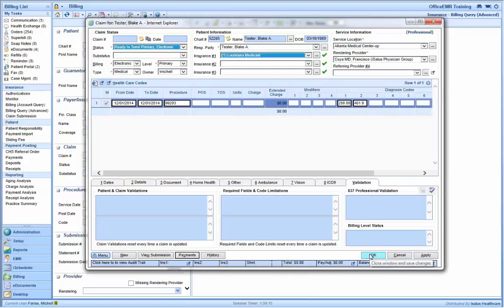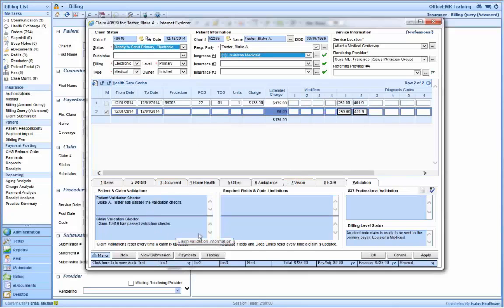The OK allows you to save the claim and close it out. The cancel will cancel any unsaved changes. And the apply allows you to save that claim and leave it open. At this point, I'm going to go ahead and apply it. So it saves my claim and leaves it open so you guys can see the validations occur.